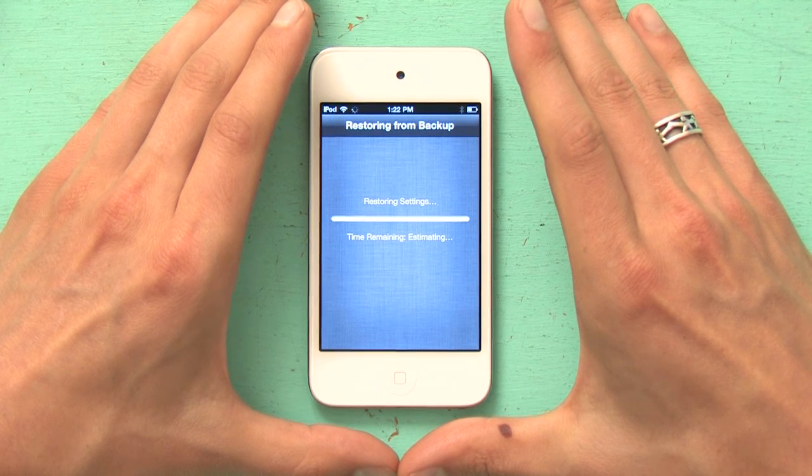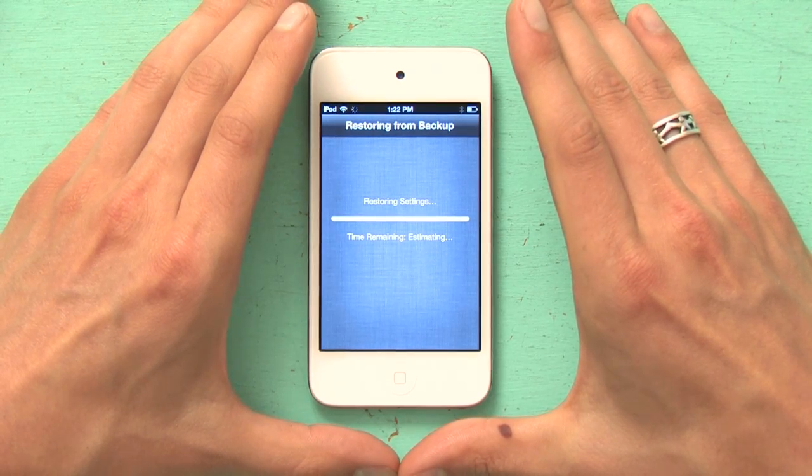And then it gives me a list of backups. In this particular case, I've only got one backup that I did today at 12:55 p.m. So it always shows you the time and date when the last backup was made. Then I just tap the blue button that says restore. And it gives me a status indicator.